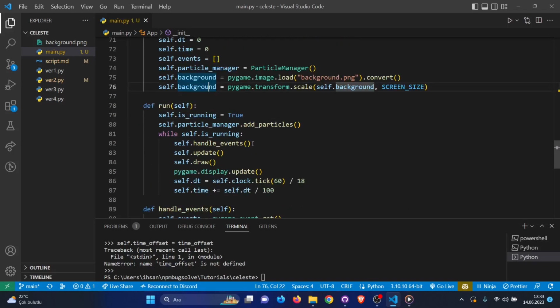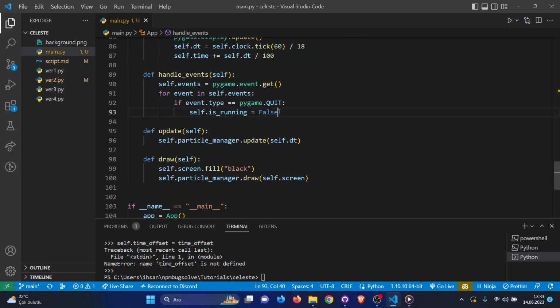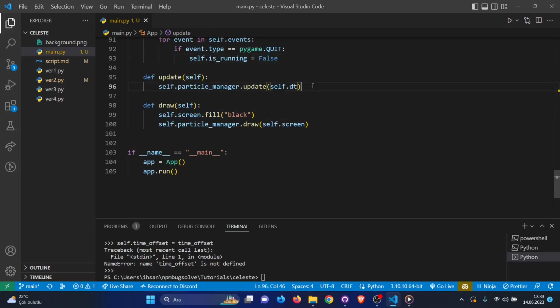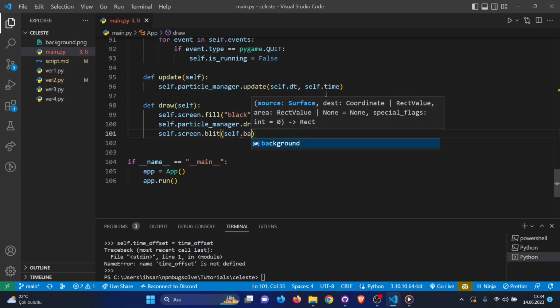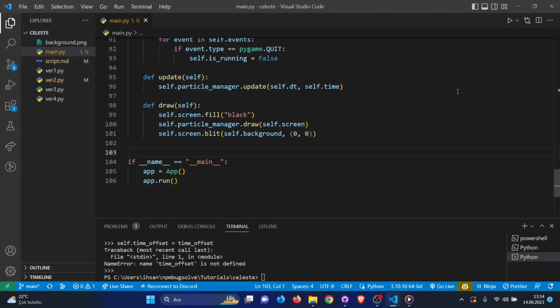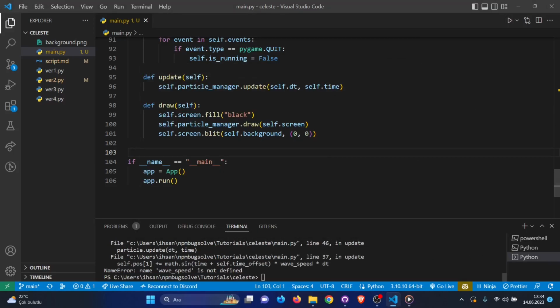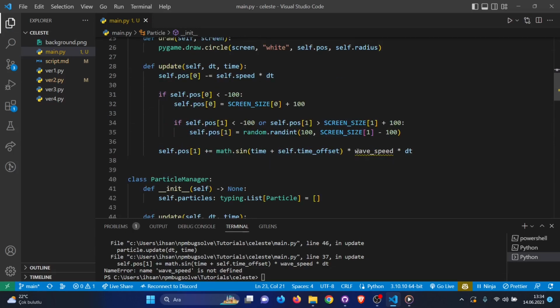So we've done this, and after that we are going to call this, and give it self.time, and also in here we are going to say self.screen.blit, self.background, and we are just going to give it 0, 0. So now if we test this, we should hopefully get the desired outcome. Wait, wave speed is not defined. So let's come in here. Yeah, I forgot to put self.wave speed. So now it should work.